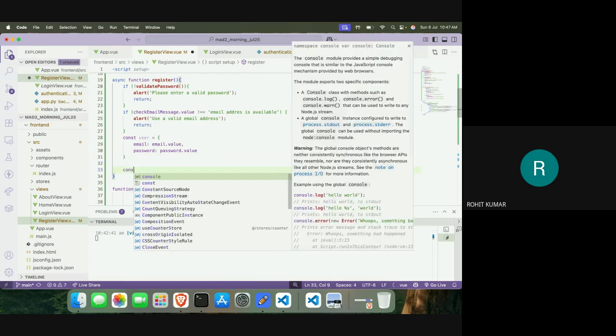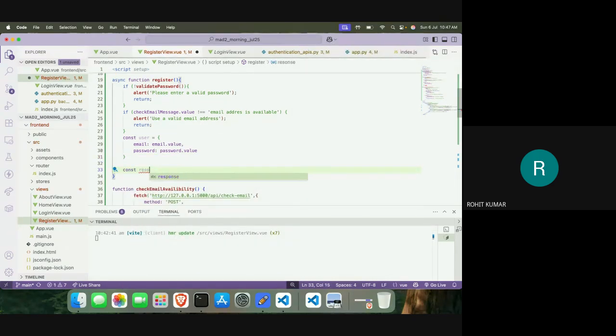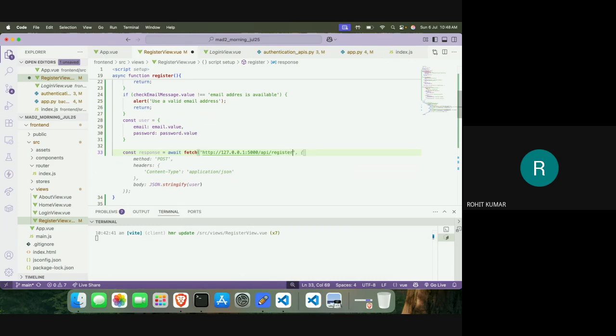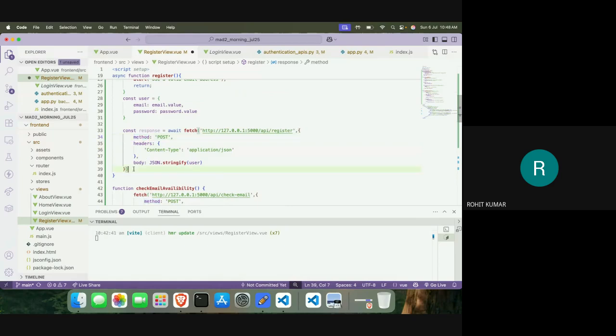So await will be coming here. I will be creating a constant response the way we have done: response equals await fetch. I need to get the email address. And this is register. The method is post, will pass the user in JSON stringify, and this will send a request.